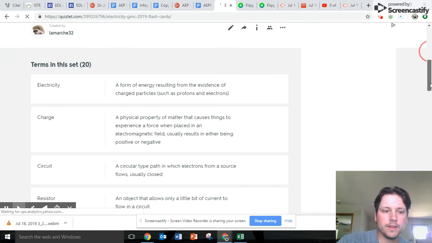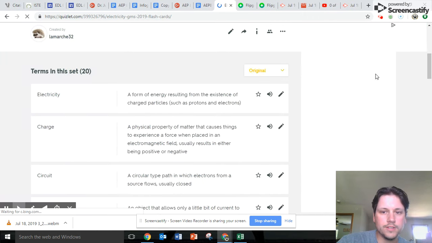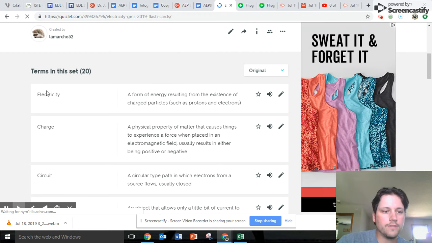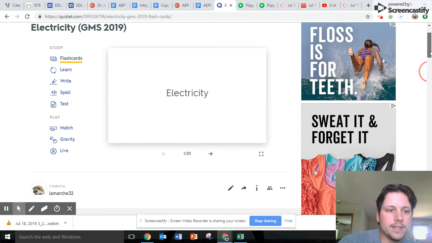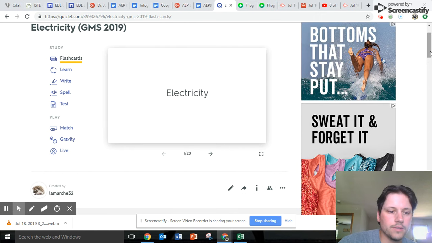To create flashcards, you literally just have a plus button. You can create the first one, which is usually the term or the word, and then the flip side would be the definition. There are different features that this website has that students can access on their own.